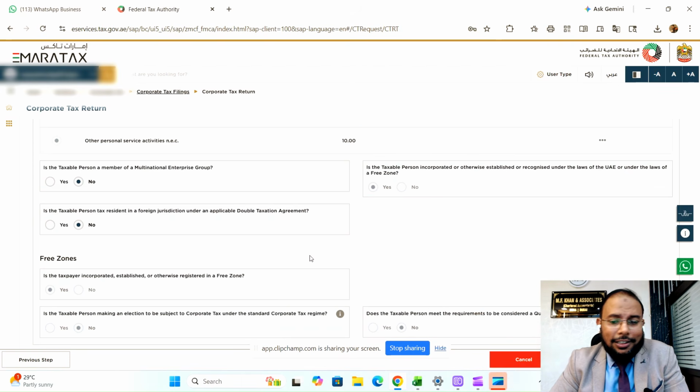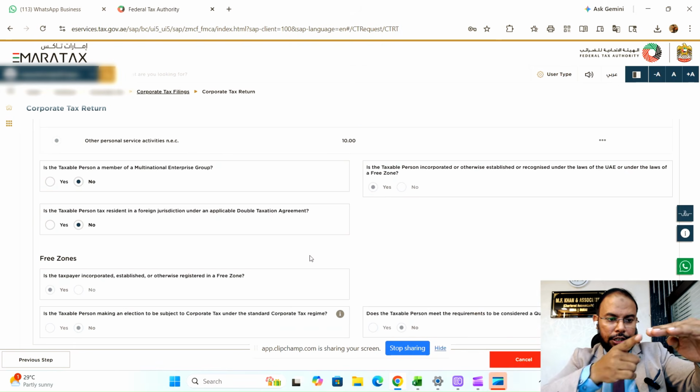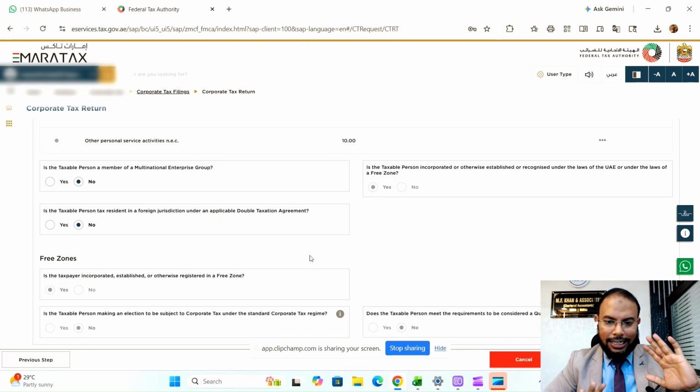Further, you can see there is no election option in the free zone, because as already told you, last year my client already selected. They selected the standard tax regime. Be remember, this is very important to understand. There is a standard tax regime, there is a free zone tax regime. The standard tax regime has two branches. One branch is small business relief, the second branch is normal tax.